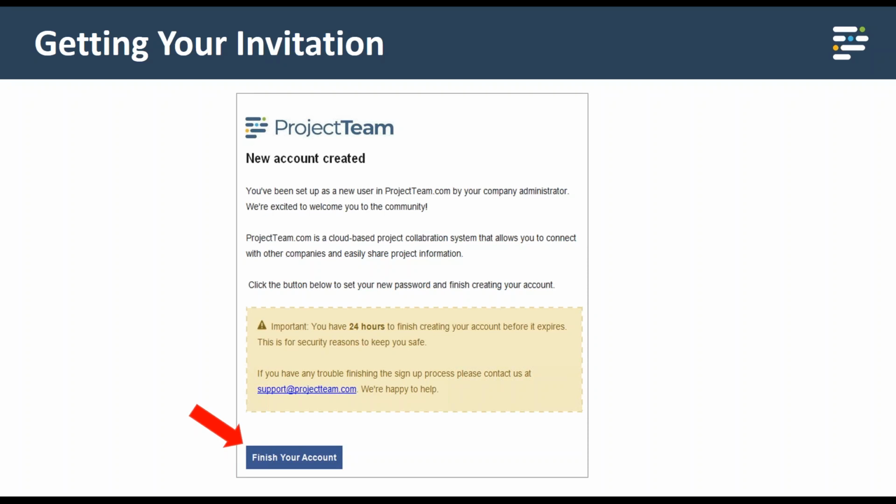Again, if you are a DGS employee, you want to use the email address I just sent you. If you're a DGS vendor or client, make sure that you reach out to the PM. Once you get an invitation, it's going to come via email, and it's going to look just like this. It's going to have our logo. It'll let you know that there's a new account created, and you need to click the Finish Your Account button.